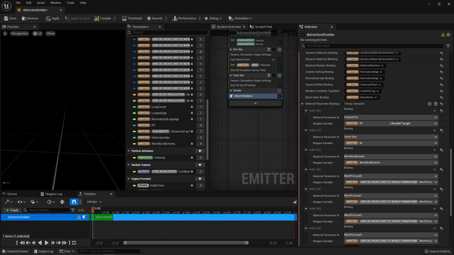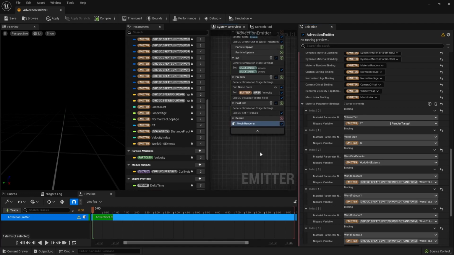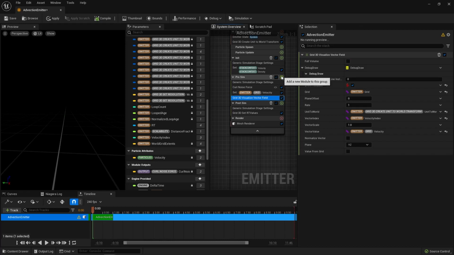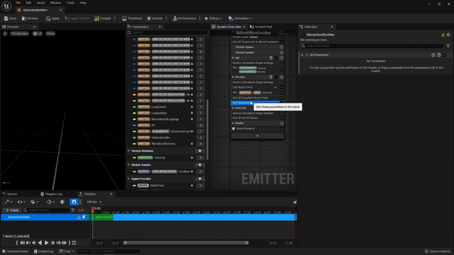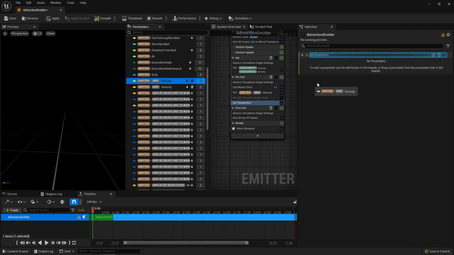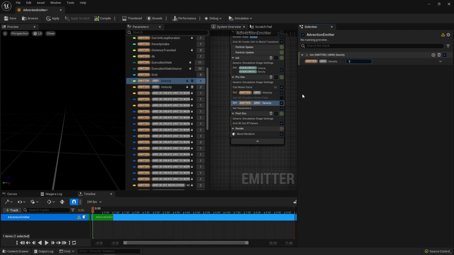And what we're going to try to do is first set some value on density that we actually care about. In order to do that, we're going to go into presim and make a new set. We're going to turn off the velocity field visualization. We don't care about that right now. We're going to drag in the density and we're going to make it 1.